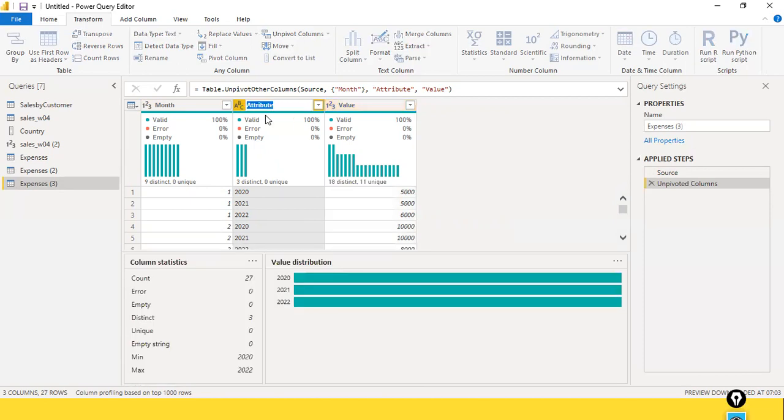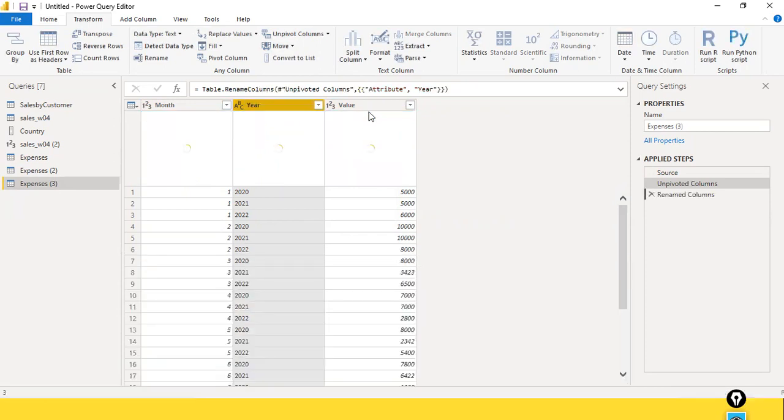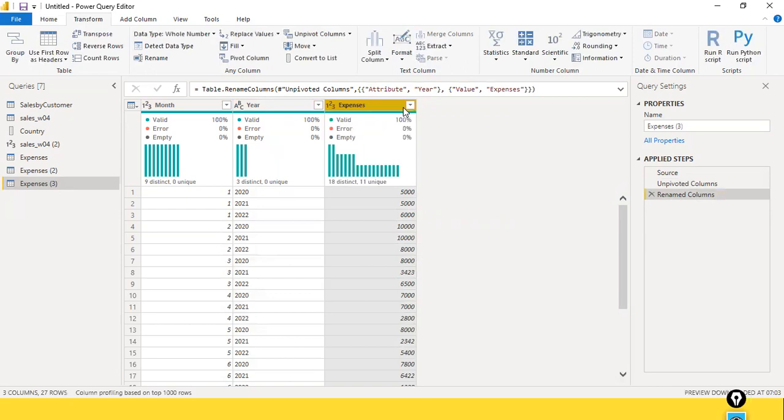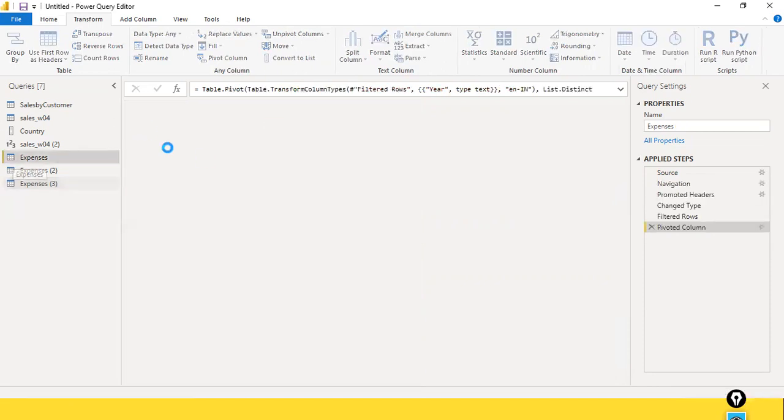But when it does the unpivot, it gives some common name, attribute and value. We know very well this is nothing but the year. You need to rename the column here. Similarly, this column also you need to rename. This is your expenses. What do you mean by value? Is that revenue or expenses? You need to give some meaningful value by renaming it.